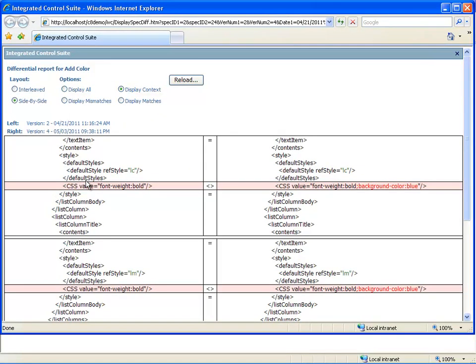By comparing the specifications of the report, we can see version 2 on the left and version 4 on the right. Quality control analysts can now make a determination that the only thing that changed in this report was that the body contents were turned blue, and no other changes outside of the scope of the change request form were made to the report.